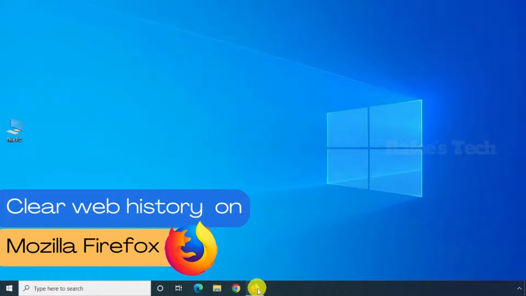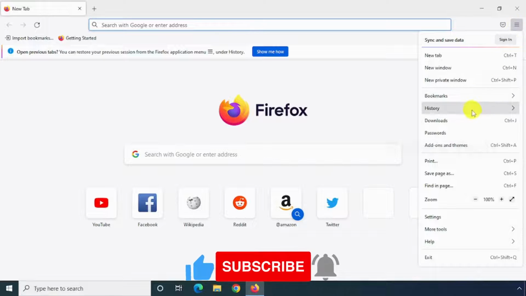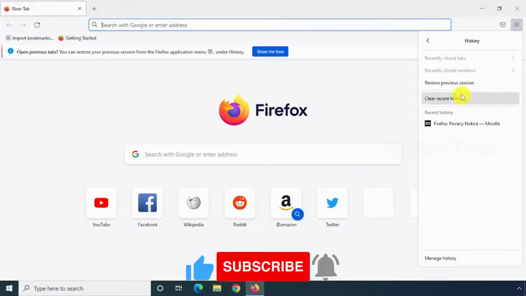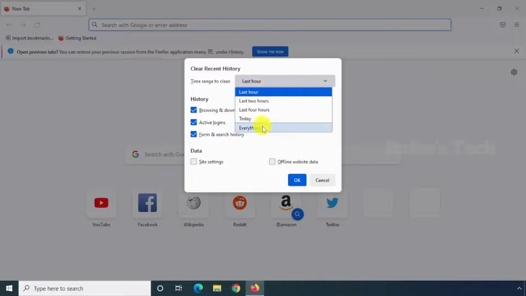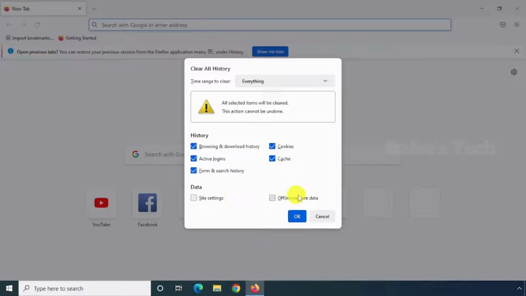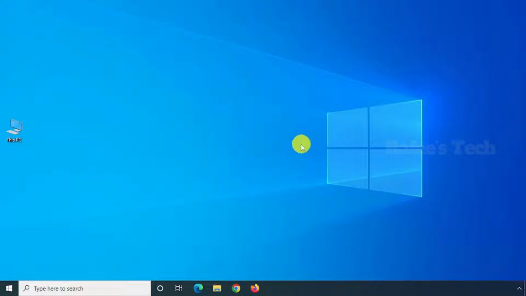Open Firefox and at the top right side you can see three lines. Just click on it, click on history, again click on clear recent history, and here just select the time range, and I just select everything and select all the checkboxes. Click OK. Now all the history is cleared. After that, try to open your website, it will be okay.